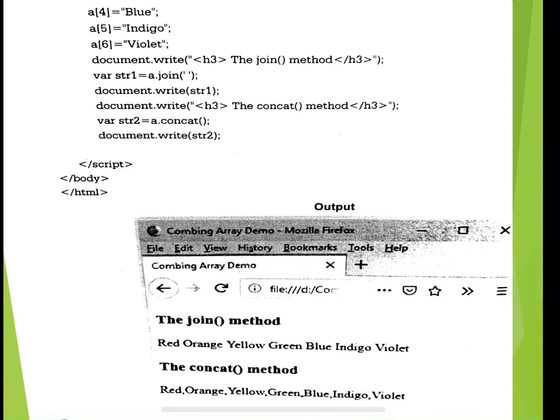So using the join method you can use any separator, like a comma, a space, or a dot. But in case of the concat method, by default only the comma is used as a separator. So this is the difference between the join and concat methods. Let's see the next slide.